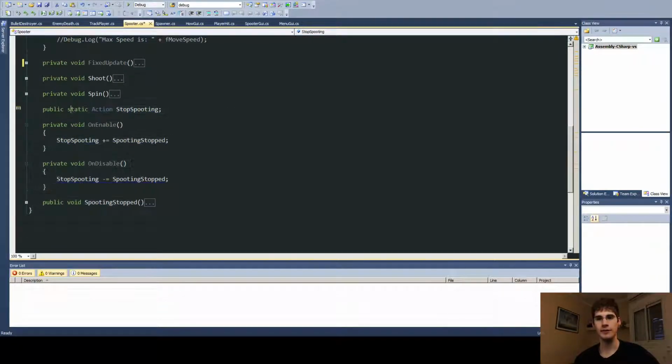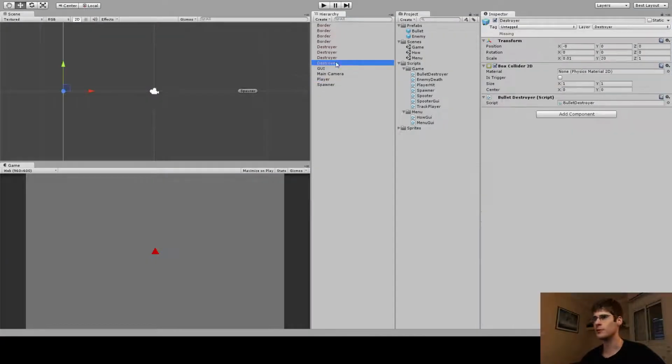Hopefully you understood this. If not, go check out delegates and actions and events. That's just how it is. It's something basic. It has nothing to do with Unity. It's basic object-oriented programming, not specifically Visual Studio, just object-oriented. Okay, so that's Spooter. And now we know how Spooter works.